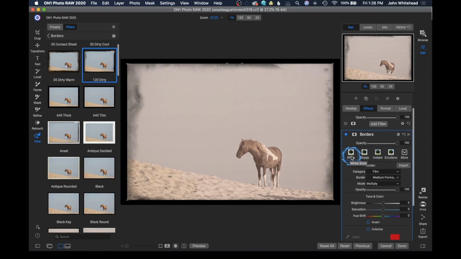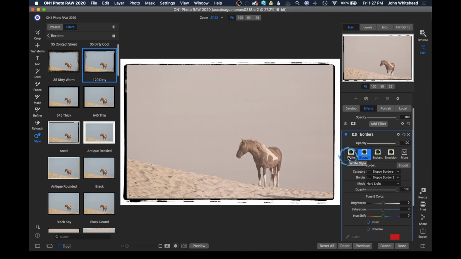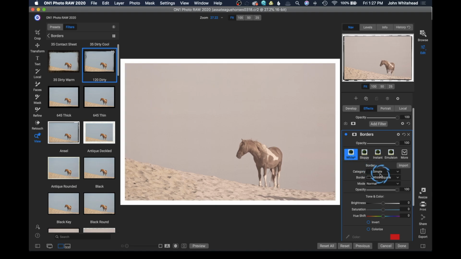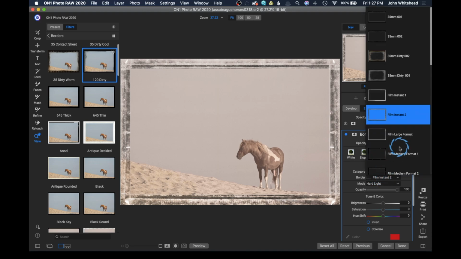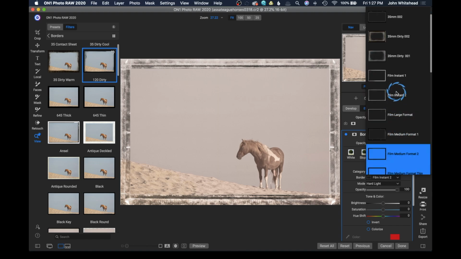Now we have the option to narrow down the borders. So if I'm looking for just white borders, or if I just want sloppy borders, I can click on slop. So when we click here, it's going to switch the category to here. If I want an instant frame, like for an Instagram look, I can do that. So it's giving us film. The border is called Film Instant 2. And if I click on that, it's going to give us some other options.